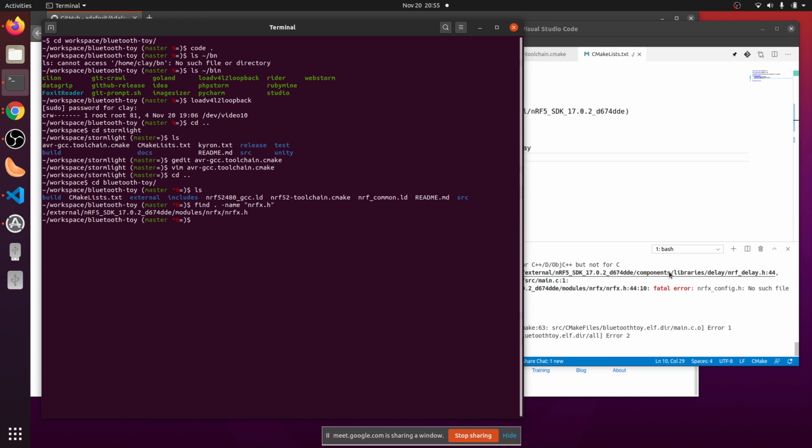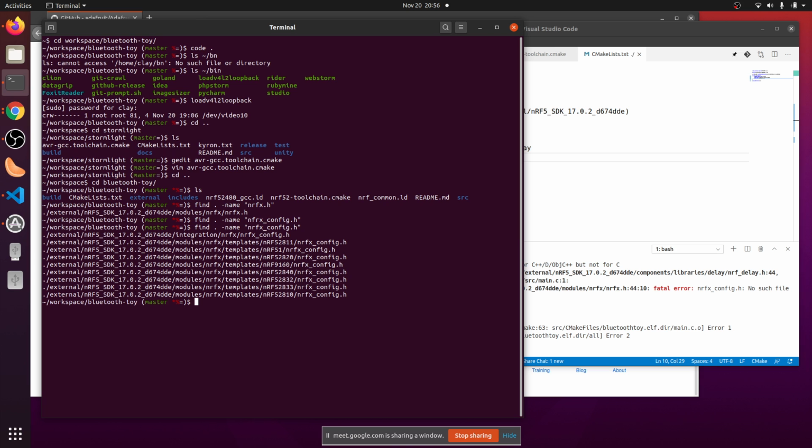All right, what do I want? NRFX config. That feels like I might have to do a little bit more learning about that. Or we might have to generate it. That's what I was afraid of. Okay, this will go faster, because we know we've compiled successfully once before. Let's try it like that. Okay, so there's one of these for each board. All right, we probably want the one for our board, which is nRF52840.